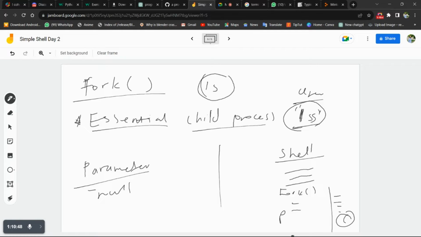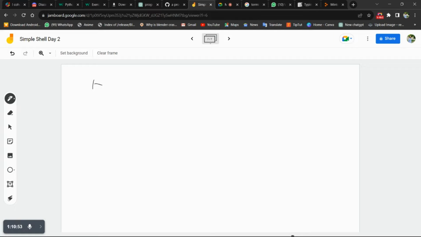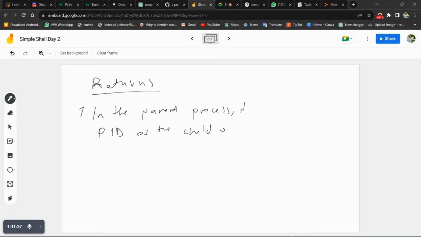Then the return value is also complicated, so let me just write it. I will explain all of it. Don't worry if you don't understand. So what fork does is, in the parent process, when you call fork, it returns the process ID of the child process, the newly created process.